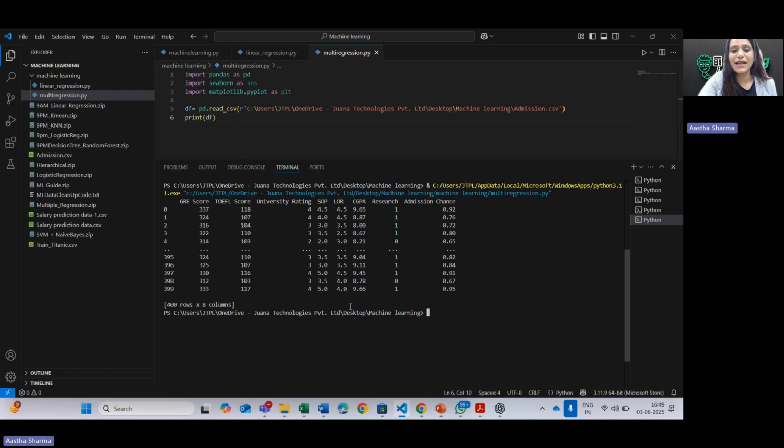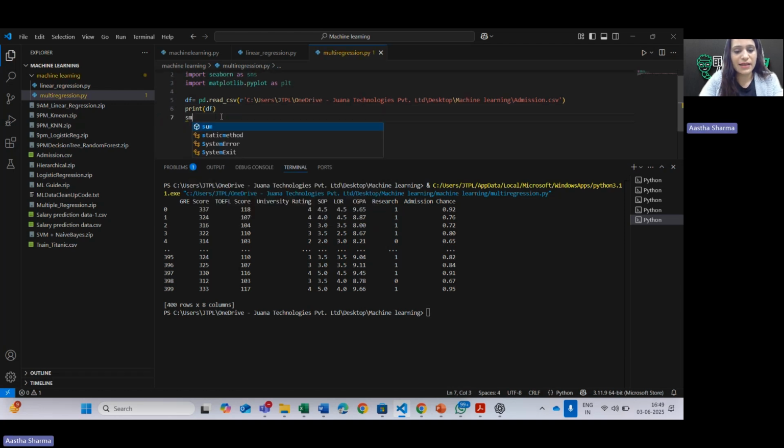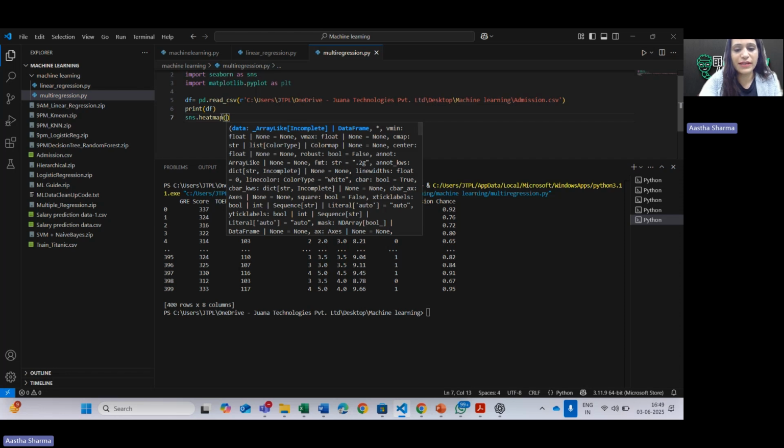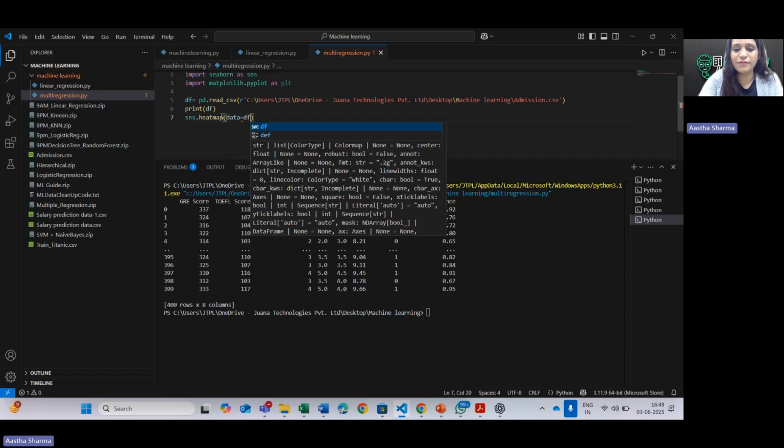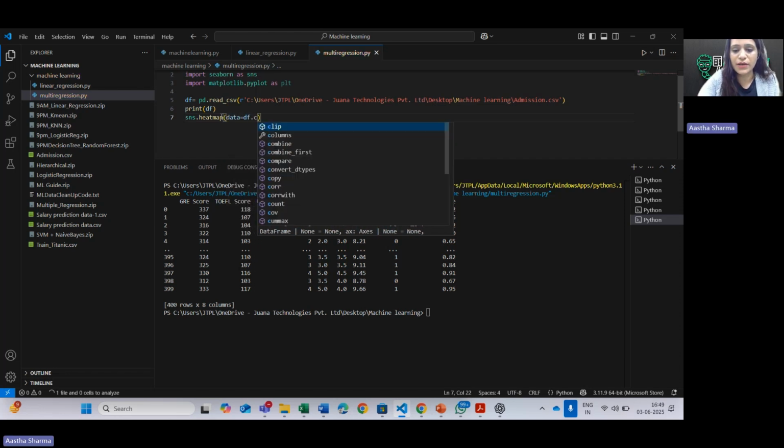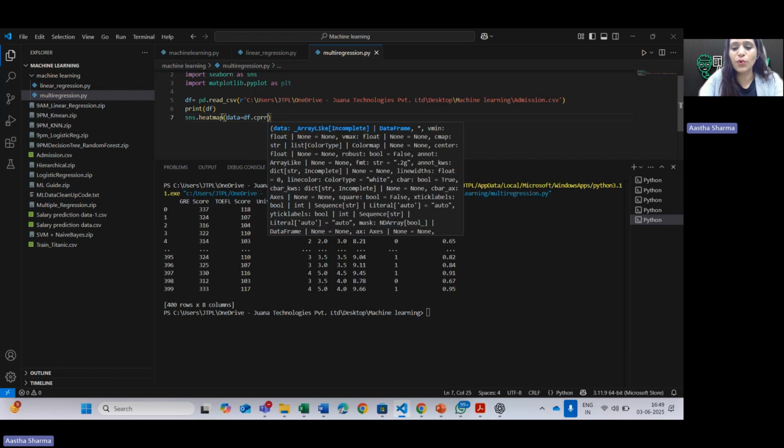Now we are going to get started with our plot, and let's understand how it is going to work. So we are going to call sns and create the heat map. How are you going to do that? It is the same step which we have been doing. sns.heatmap, and data is equal to df.corr, that is for correlation.